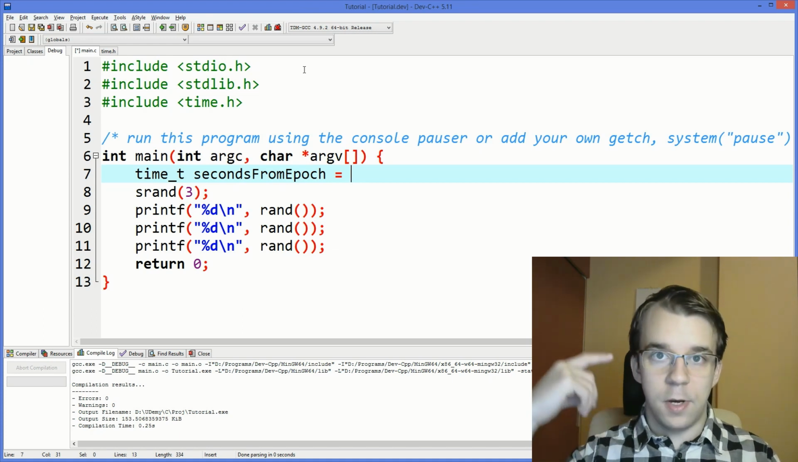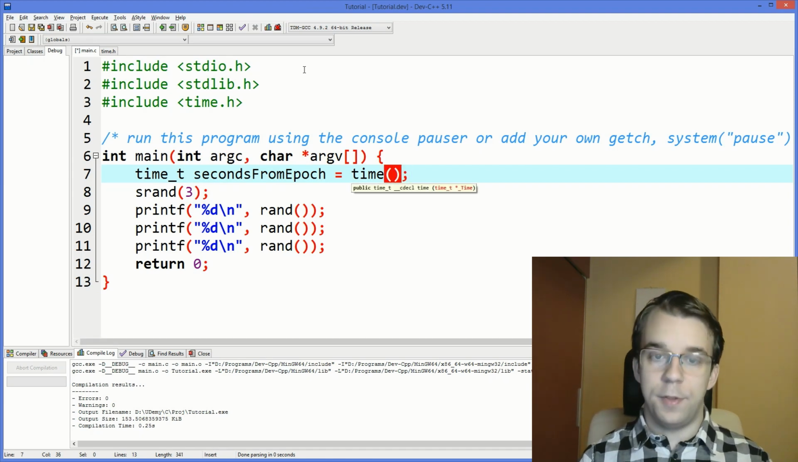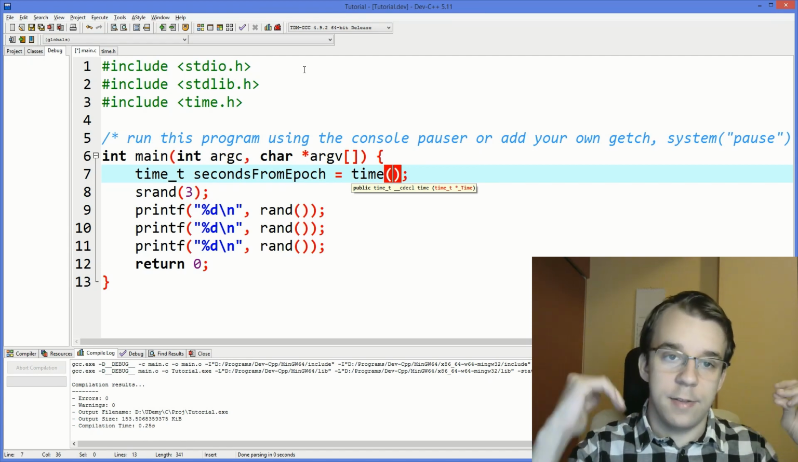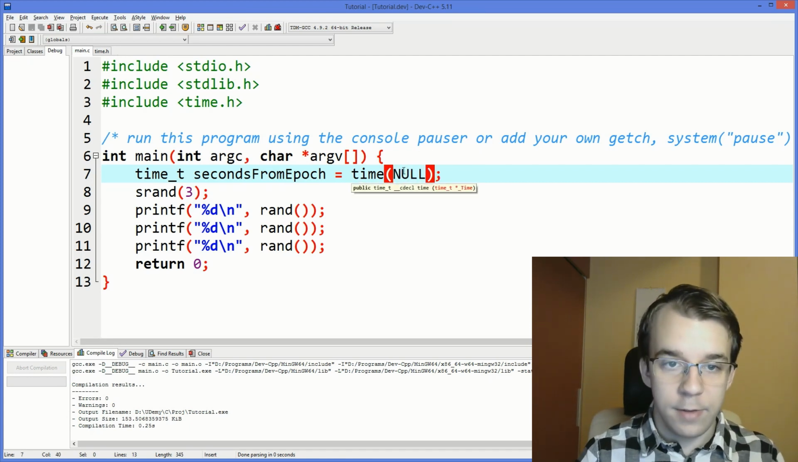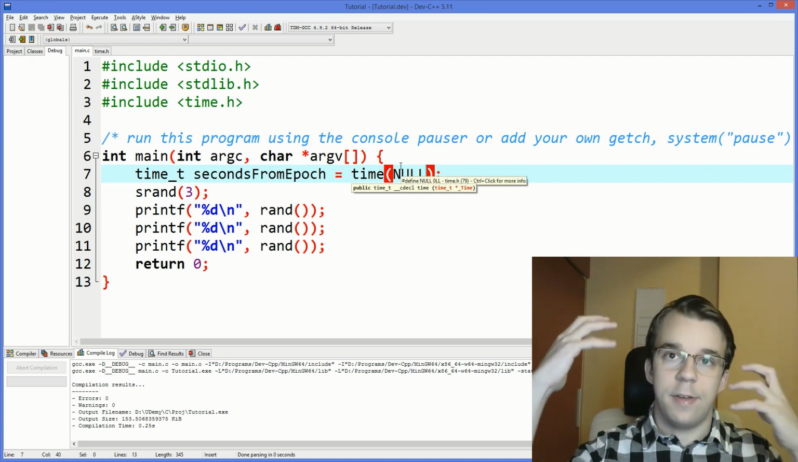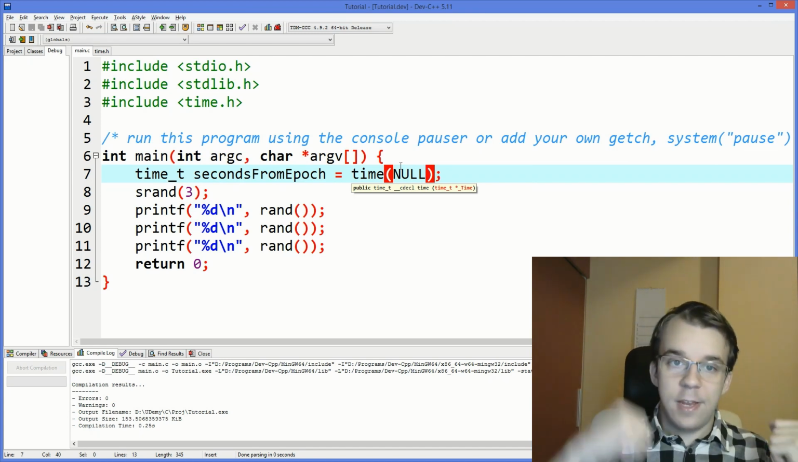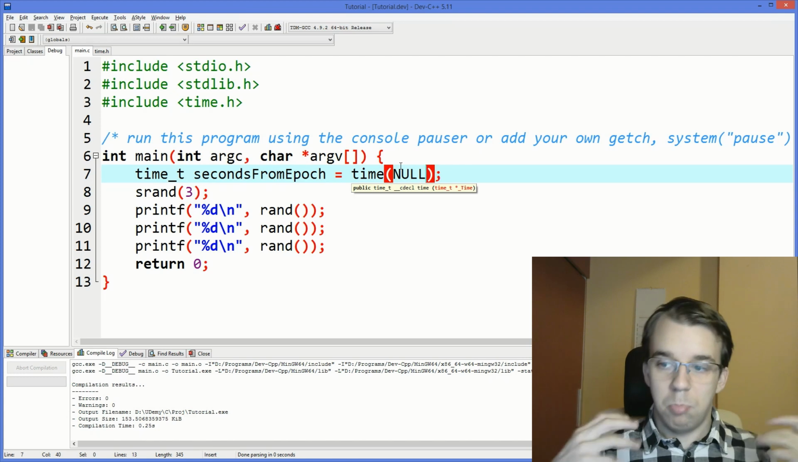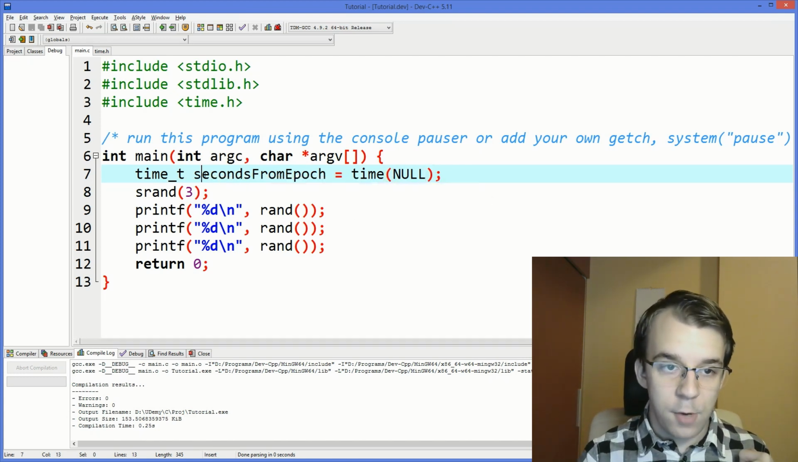the result from the function called time, and this time takes in a parameter, and that's a pointer, and that pointer really just tells the function to store the result inside the variable. But we can give it null so that we don't really need to store anything. So this function returns the value itself and saves it inside the pointer, which is a bit redundant in my opinion, but still. So we have the seconds from epoch.